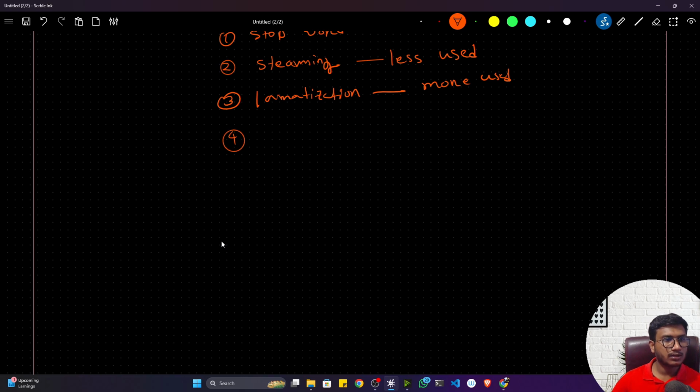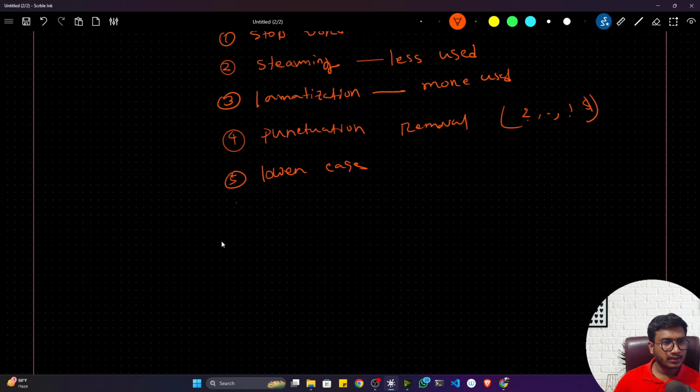Then the fourth thing you can perform is something called punctuation removal. Punctuation means, let's say you have a question symbol, you have a dot, you have a comma, you have an exclamation sign, you have a dollar symbol. These are actually punctuation, so you also have to handle the punctuation. Then you have to perform something called lowercase. Then the sixth, you can perform something called language detection.